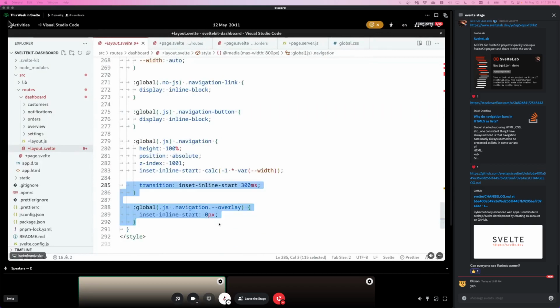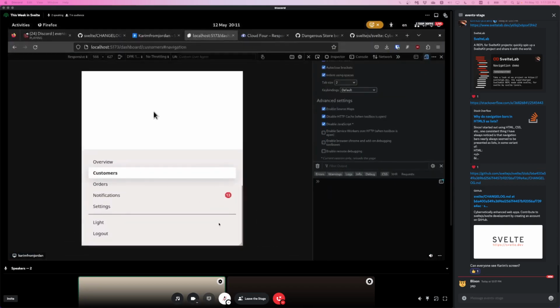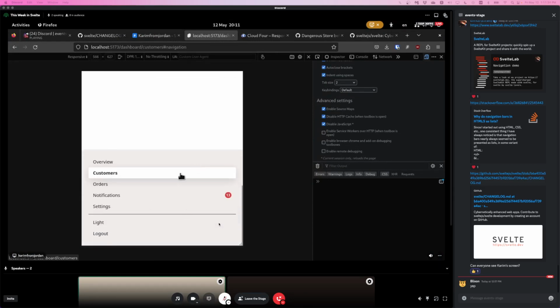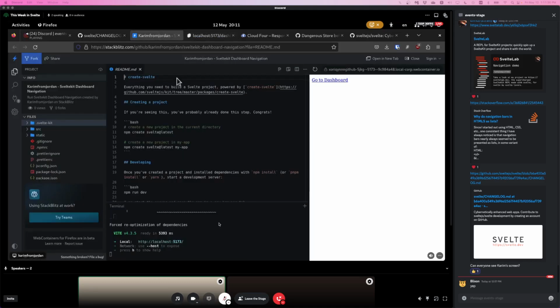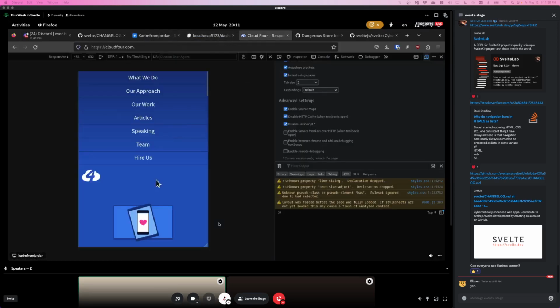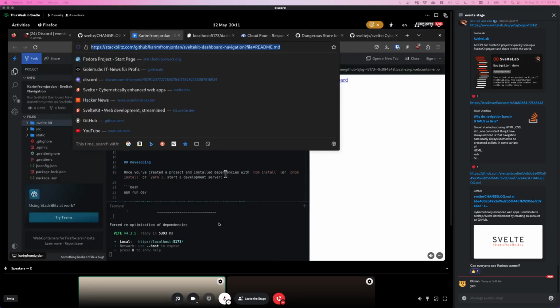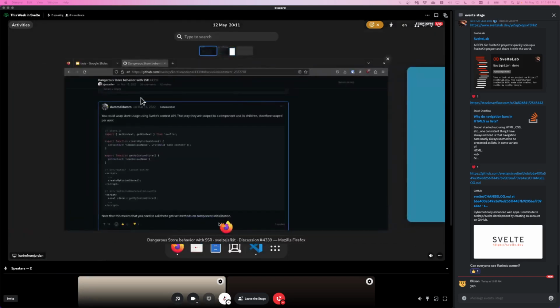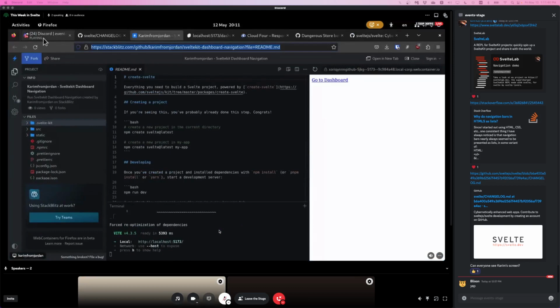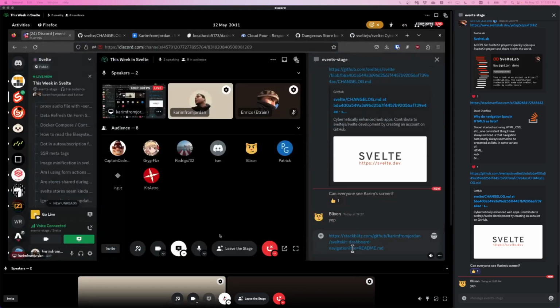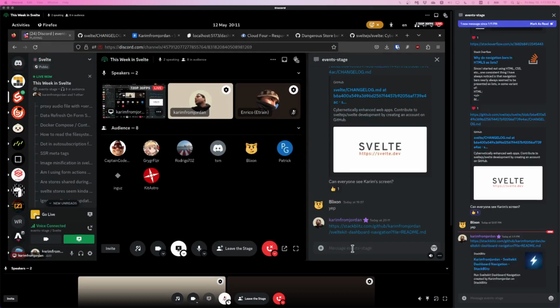And yeah, that's how you can make a navigation accessible for users with and without JavaScript. You could put this at the top if you want, like here. Sorry, here. Yeah, that's it. I will show the repository. This is it.